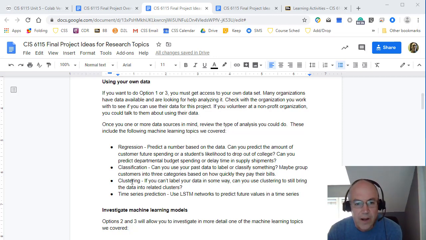Now, if you don't have that, you could look at clustering, where you have a bunch of data about customers and you just want to try and group your customers together or things like that. We have limited ways of doing that, but we can certainly do that.